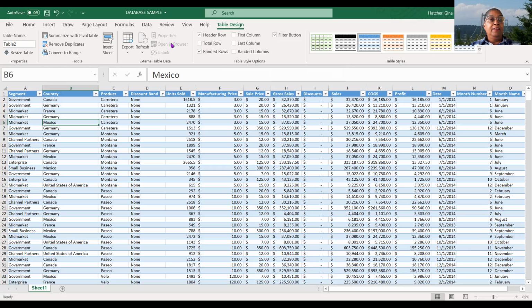On the far left of your ribbon, you can give this table a name. Right now, mine says Table 2, and you can resize the table if you wanted to. With 700 rows, I'm not about to do that. And one important thing here in the tools section, you notice it says Convert to Range. Now you're thinking, what do you mean convert to range? This is going to convert this back to a normal range.